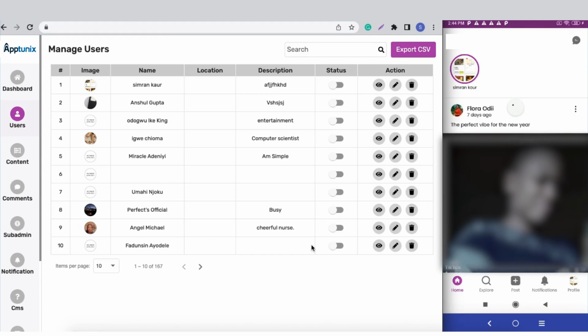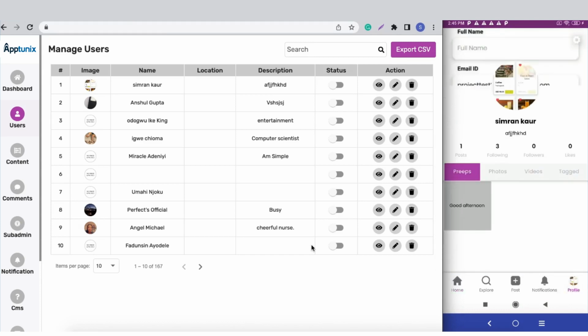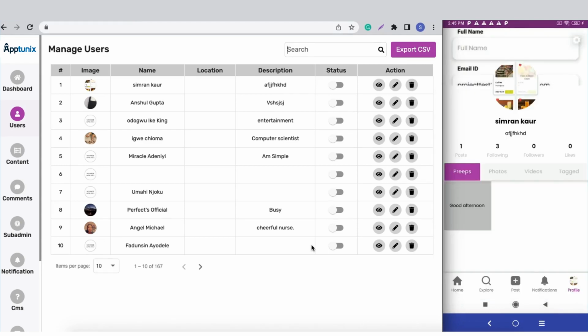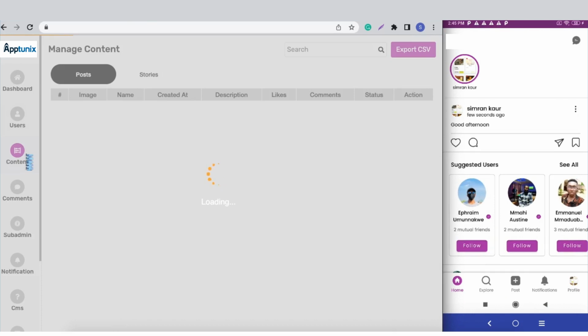Now our post is added successfully. Let's go to the profile section. We can see that our post is portrayed over here. Apart from that, any person commenting over this post will also be portrayed here precisely. Moving back to the admin panel, let's go with the content section, that is manage content.